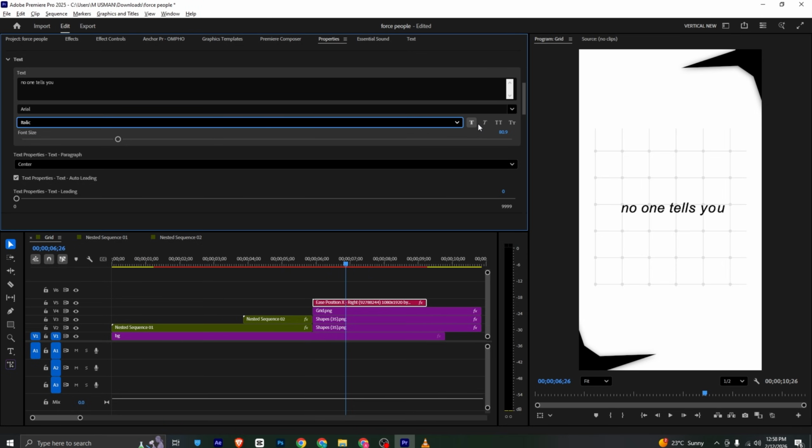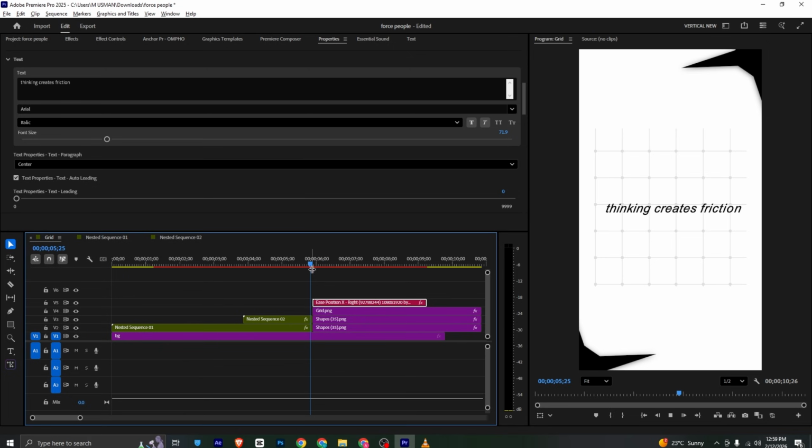So I will disable this, and I will enable italic from here as well, and I can enable this as well. So I will make it bigger, and type in "thinking create friction". We can just decrease the font, so it will be giving us this animation right here. Now moving forward, we have this.